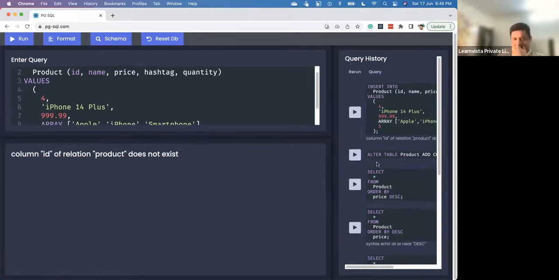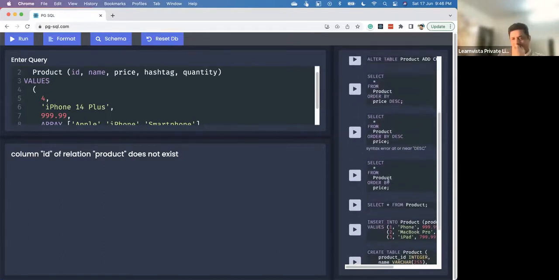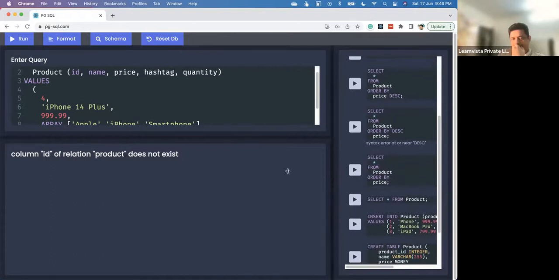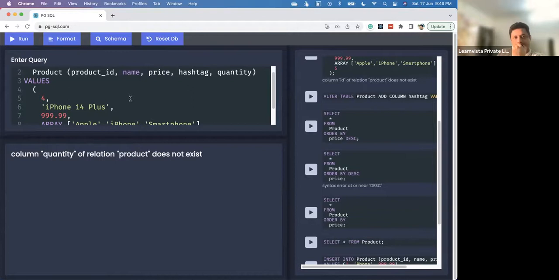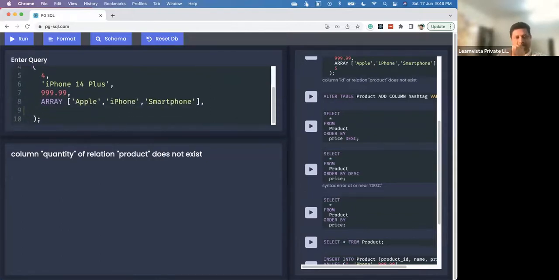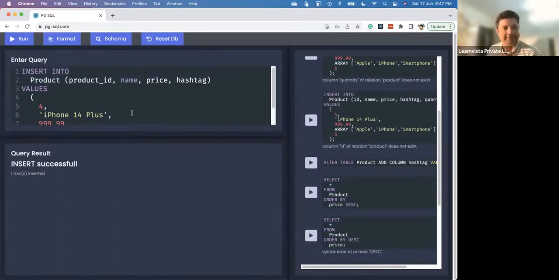ID does not exist. ID was there. Let's see what is there in the product. Product ID, okay, sure. So yes, you have to be exact with respect to the names of the columns. Quantity is not there. We did not declare it. So we have to remove it, and there's nothing like this we can insert. Yes, now the row is inserted.